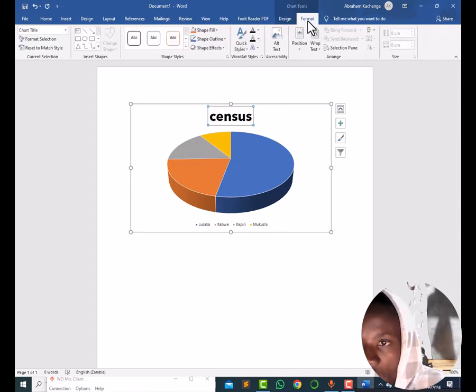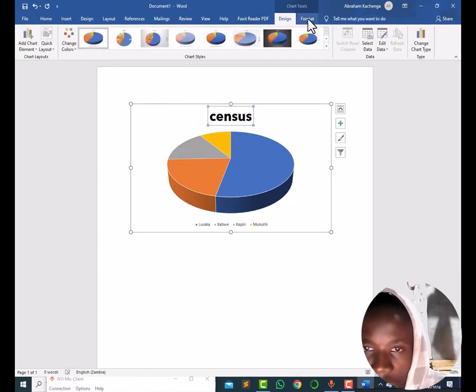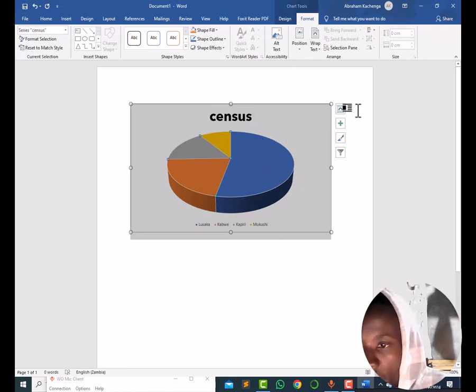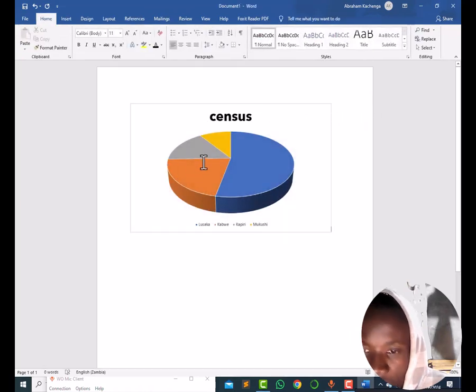Then you also have the Design tab. You also have the Format tab. So once you insert a chart, you'll be able to see these two tabs opening up. So you have the Design and also the Format tab. All these tabs contain the tools that can be used on this type of pie chart that you have inserted.